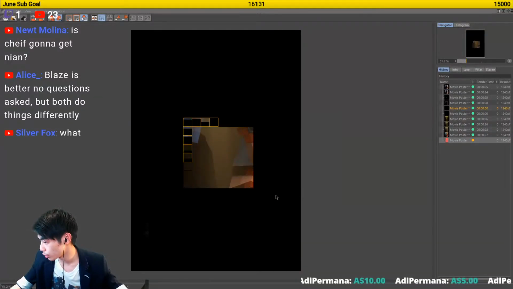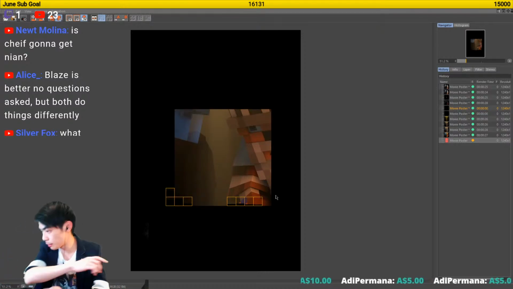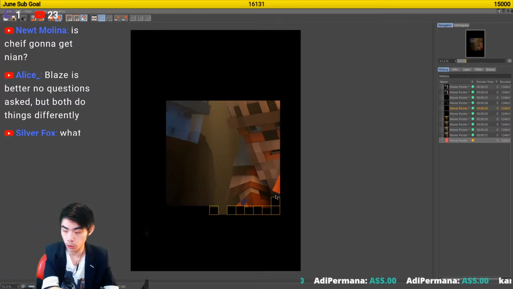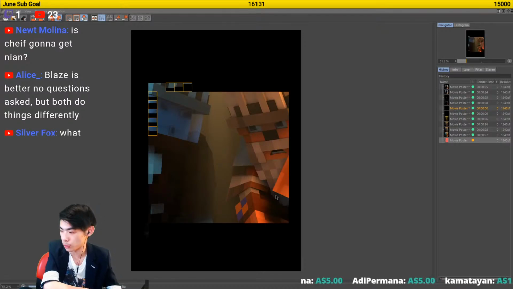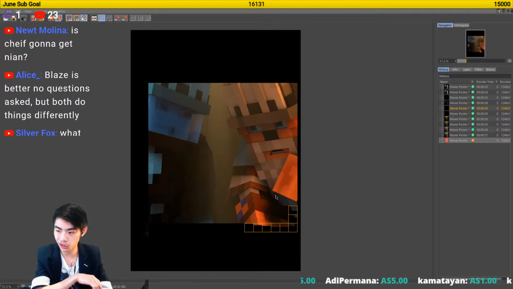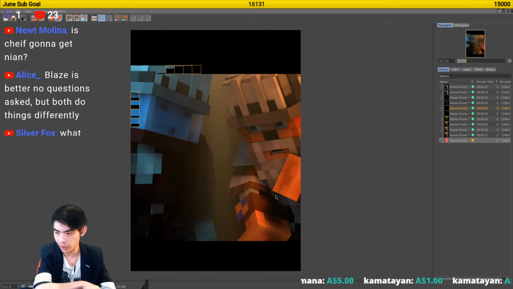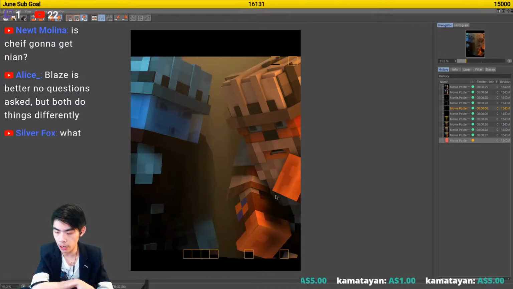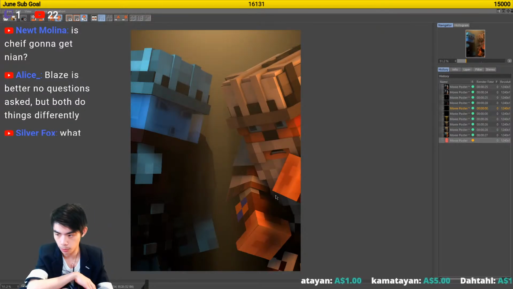Alice says Blaze is better. Oh, hang on. What are your opinions? People talking about Spectre versus Blaze? People who even bring up Spectre versus Blaze, that's stupid. Because Blaze can do something Spectre can't, and Spectre can do something that Blaze can't. Granted, they're both AoE guards, but Spectre is Spectre. She has the unique ability of being invincible.